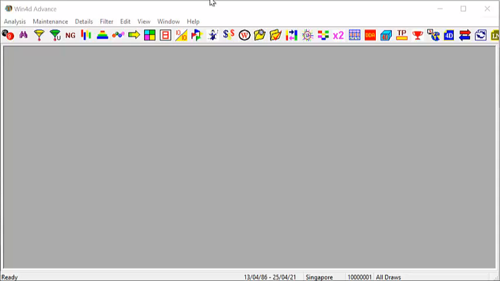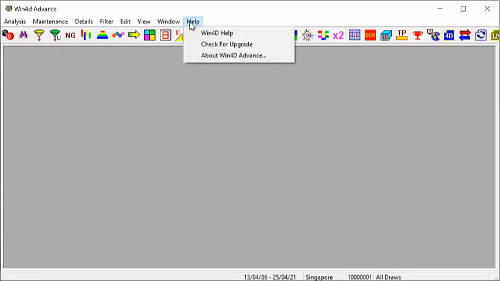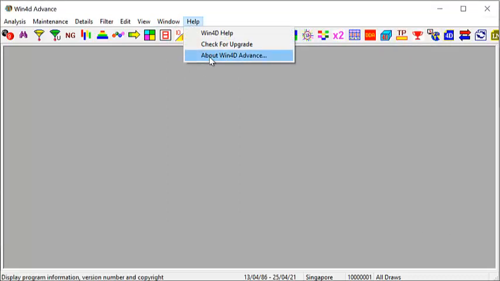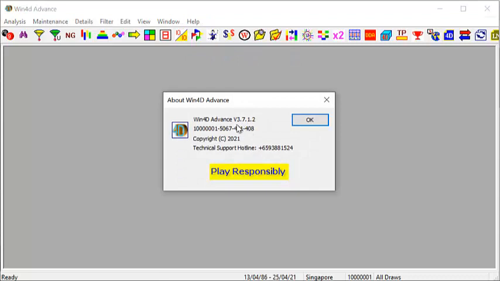Now, if you have purchased the software, click on Help. Remember, under Help itself, there are two. One is Win4D Help, which is a help file. Another one is Help about Win4D Advanced. It's where you can see what version number you are on right now. And this is the latest Win4D Advanced version. So if yours is the same as mine, congratulations, it's definitely the latest version. However, if you check and do not see this version number, then there's a likelihood it's an old version.